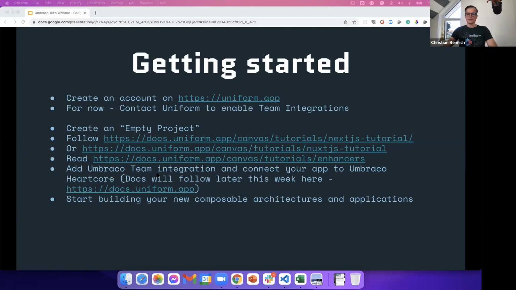Then once you have done that, add the Umbraco team integration. Docs will follow later after the release, most likely tomorrow. And then you can basically get started on building your new truly composable architecture with Umbraco Heartcore and essentially any other content source or commerce source or analytics or search out there. So that's what we wanted to show you and talk to you about. So back to questions and back to you, Jesper.